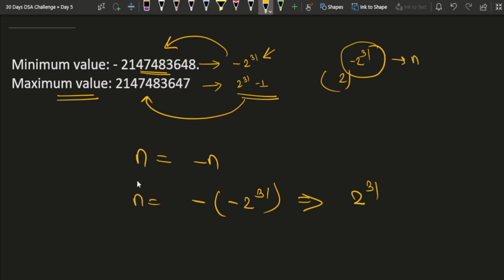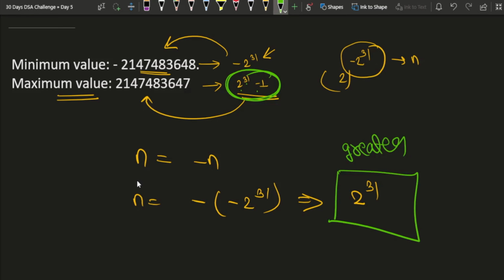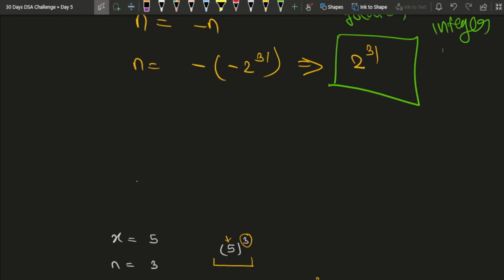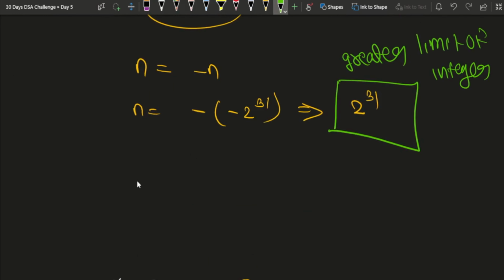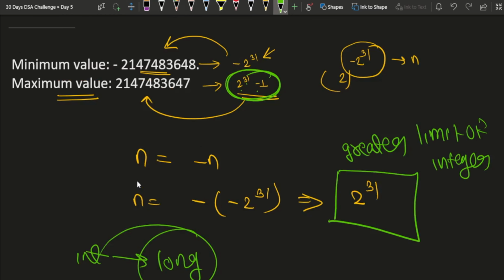But what is the maximum limit of an integer variable? The maximum limit of an integer variable is 2 to the power 31 minus 1, and here we have 2 to the power 31, which is greater than the limit of an integer variable. So what we will do is, instead of using integer, we will use long. Then we will solve this problem and will not get this runtime error.